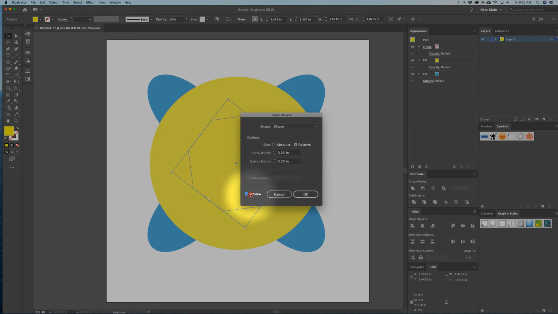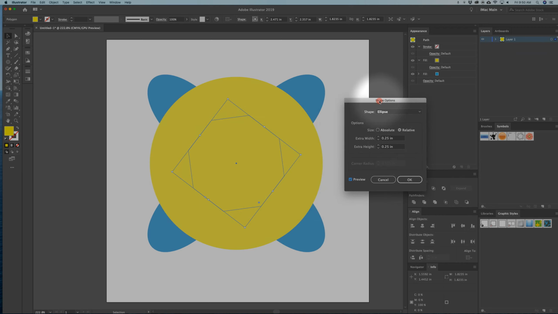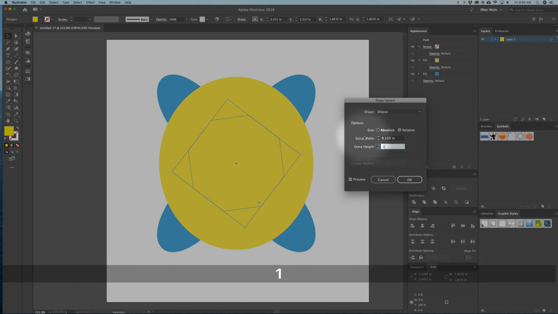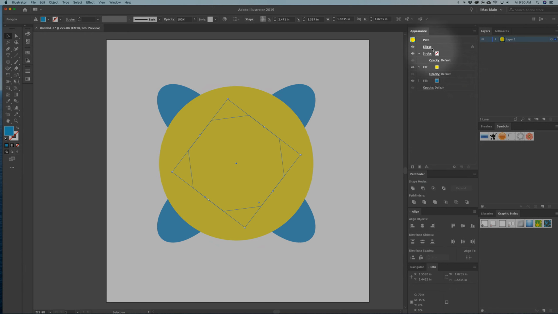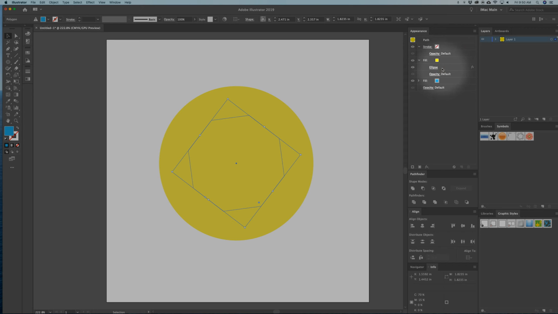I'm going to change it to an ellipse, and I'm going to click preview and check out my ellipse. Now, notice the blue changed. We'll fix that in a minute. I'm going to set this to 0.125, 0.125, and I'm going to click OK. What happened was the ellipse got put up here and applied to everything. I just want it to apply to the yellow. So I'm going to drag it down to my yellow, and there we go.